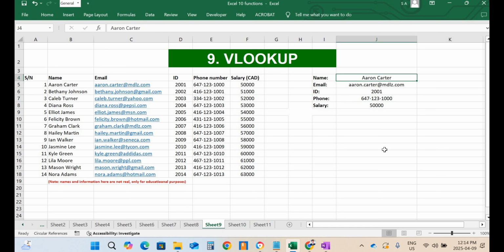But it does not work if you want to find out the name of a person through the ID. That means it doesn't go to the left. All the information related to the lookup value should be located in the columns on the right. That's a very important thing. If you really want to go back and forth, then there's a new function called XLOOKUP. I will be talking about this later in other videos.